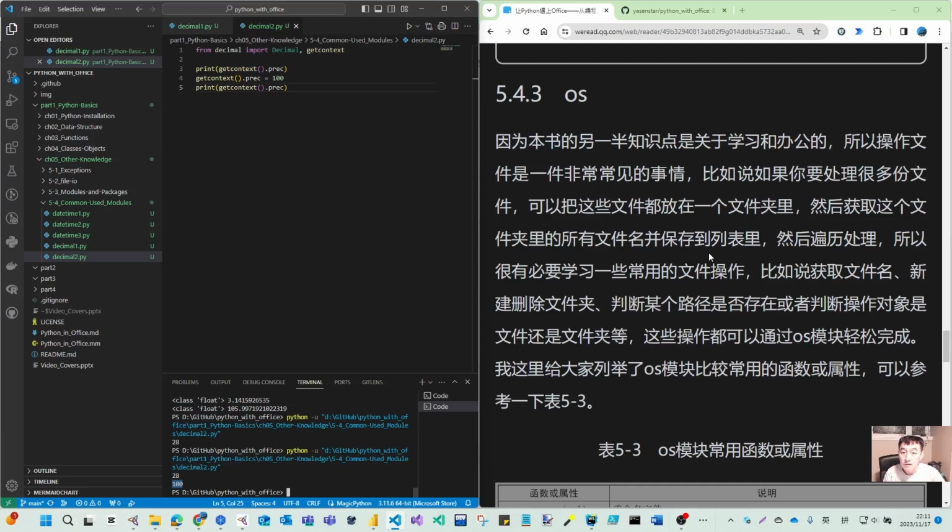Those are some basic document processing activities. You need to get the document name. You need to create a folder, delete a folder, or maybe rename a folder. And very often you need to check whether a path exists, or whether your target object is a file or a folder. All those tasks can be done through this OS module.